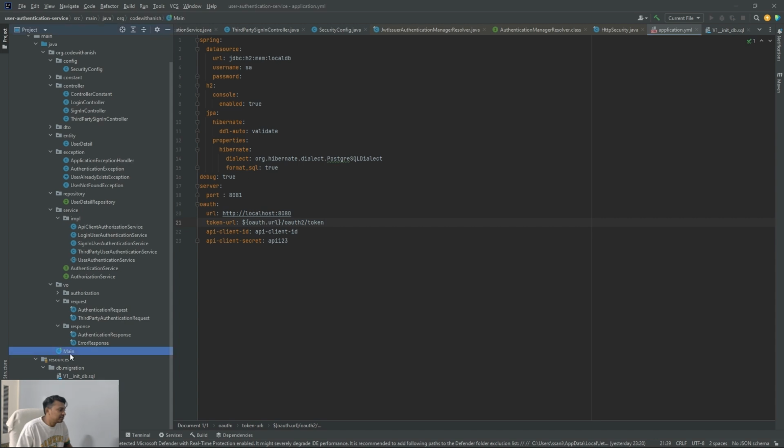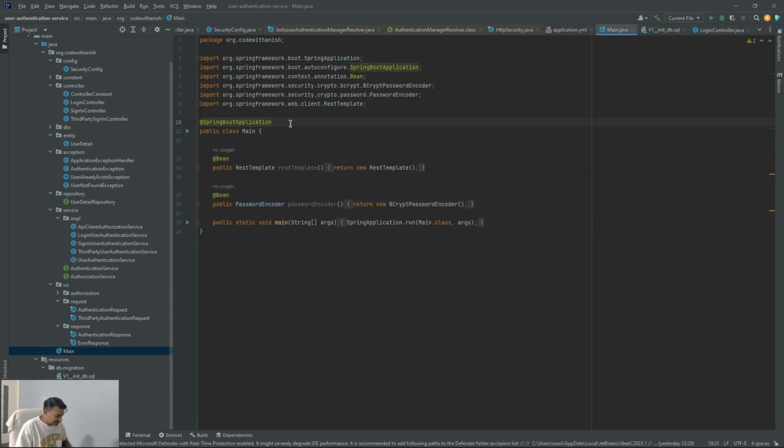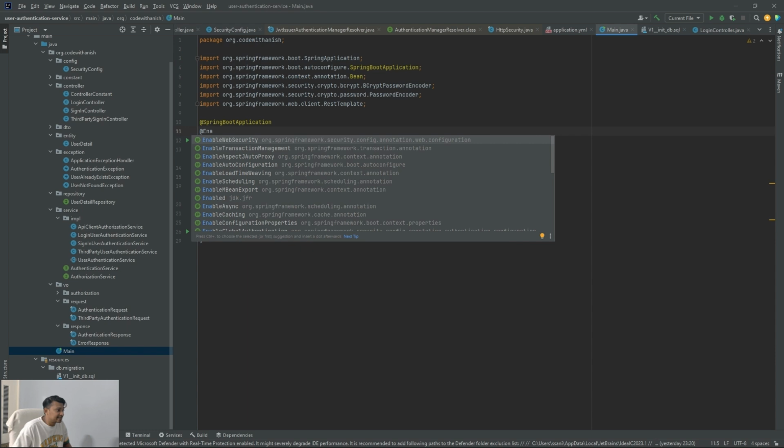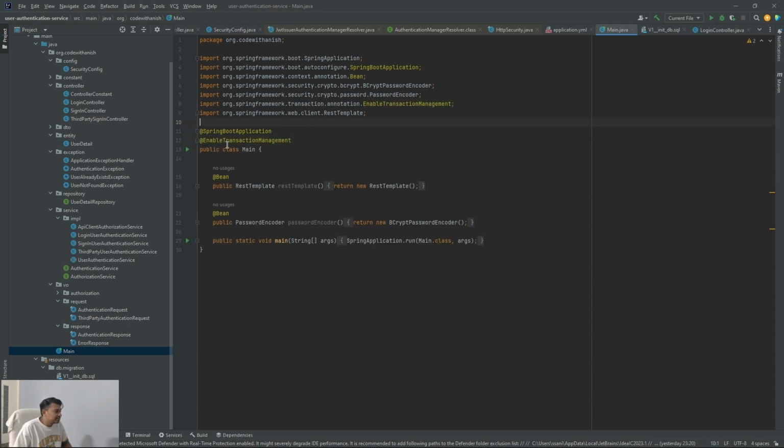And one more thing we have to add here is @EnableTransactionManagement. This is because in the sign-in and third-party user authentication service, we are inserting data into the database and then calling the authorization update. So in case of any error, if you are not using transaction management, data will become inconsistent.